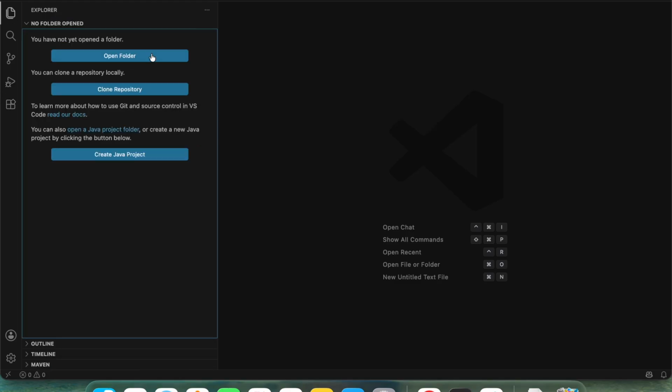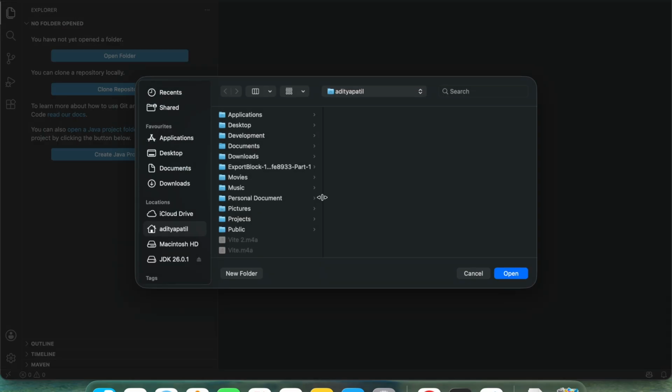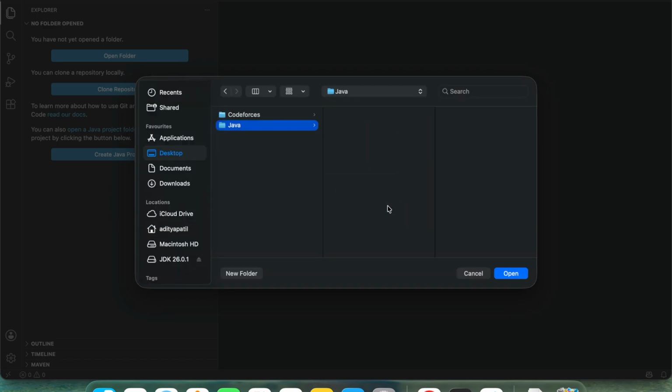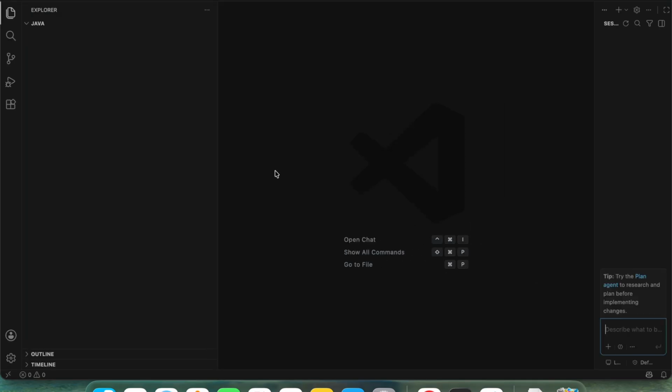Now we need to open a folder. So create a folder wherever you want and click open folder here. Then redirect to that newly created folder. I had created it on desktop. Okay, it is not there. We'll click new folder and create the Java one, right? So Java is created and I am going to open it.